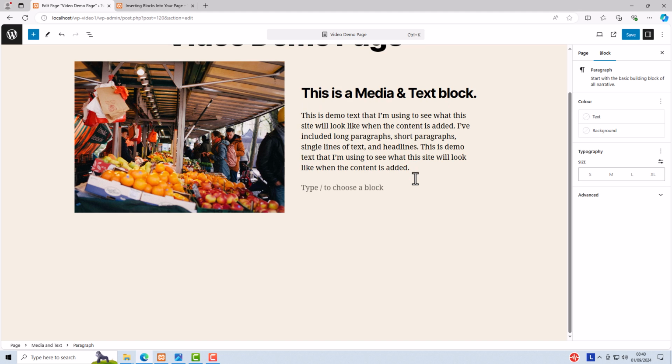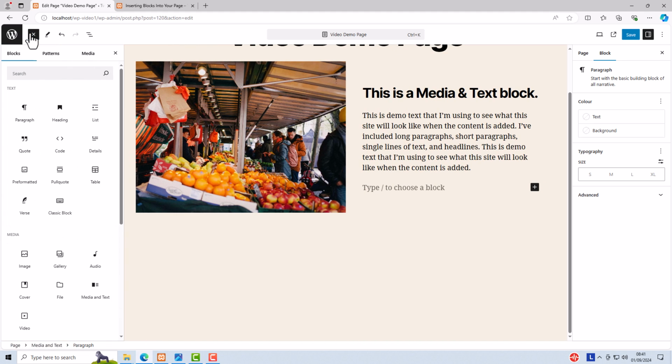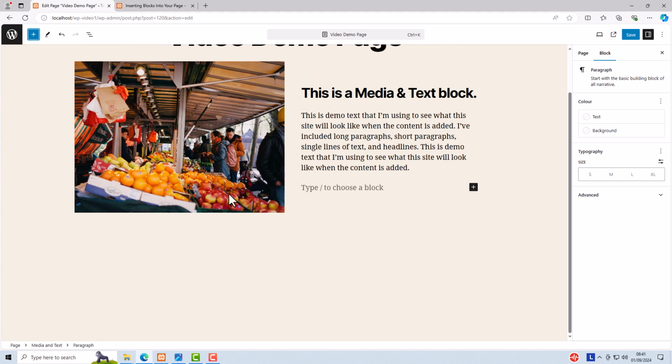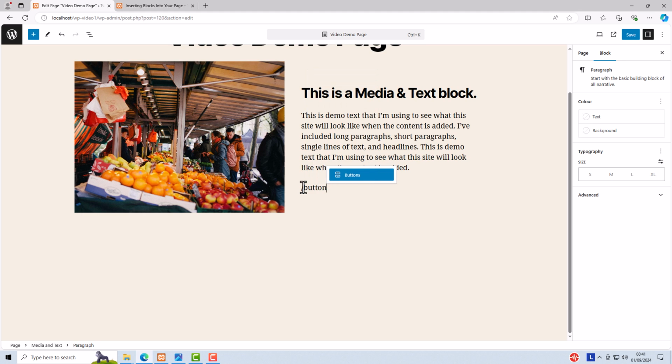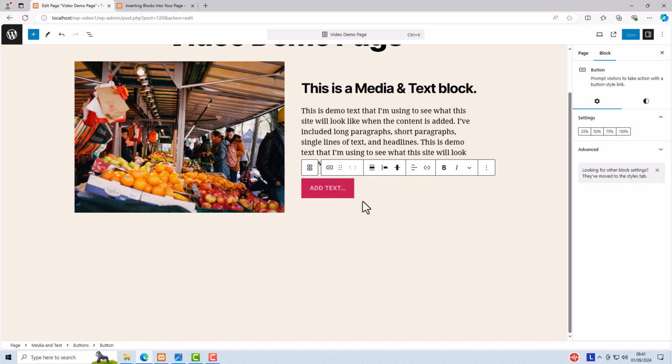Now this time, instead of using the inserter here, I know what I want, so I'm just going to put a / button. And there, just click the buttons and it adds a button. Type in your text, and you can add a link. I want to align it in the center.